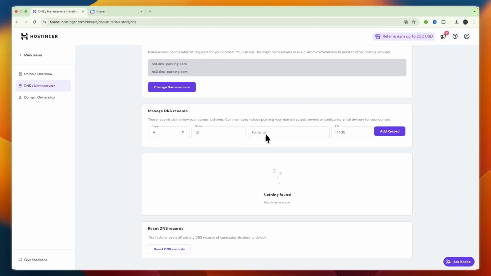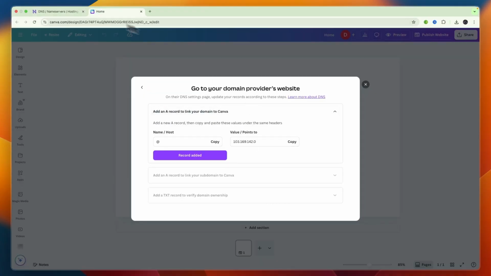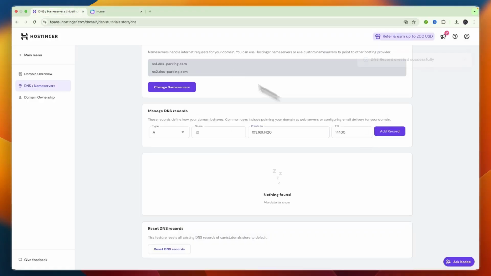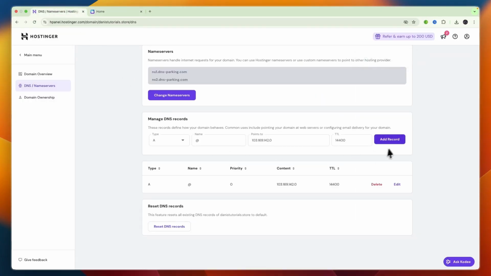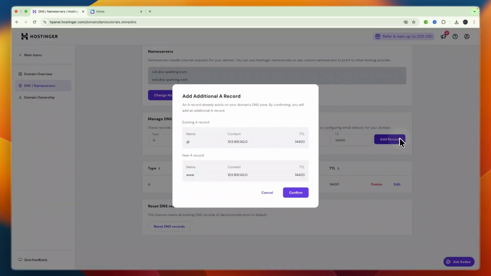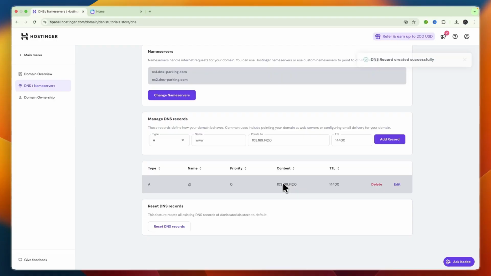So just enter the root, which for me, it is there automatically. And then just paste in the points to, that is the value right there. So then click Add Record. Then once you click Record Added, you will need to add another one, so another A record with www as the name and points to, go and copy it. So do the same thing, get an A record, but now for the name, make it www and paste in the points to, and click Add Record and confirm.